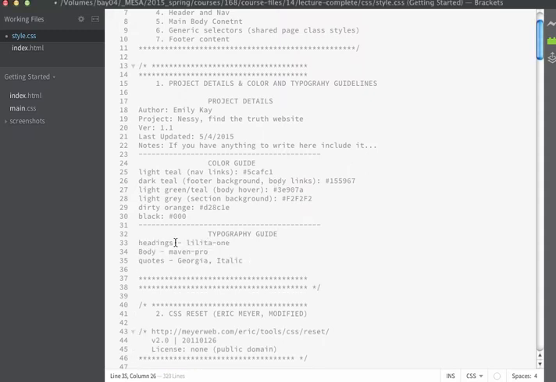So I'm just going to go ahead and put headings are using Lolita 1. The body is using Maven Pro. Quotes, I might use Georgia and it's going to be italic. You can write other things here too, like if you wanted to specify the size of your headings, the size of the body text. Whatever you find helpful can go in this area.